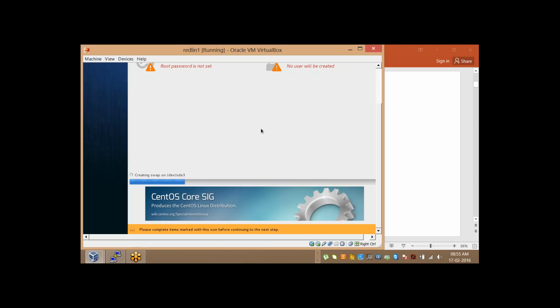Boot will be the first partition, that means sda1. Root will be the second partition, sda2. Parallelly this keeps on going, creating partitions, performing the installation. We have two more options here: root password, user creation.